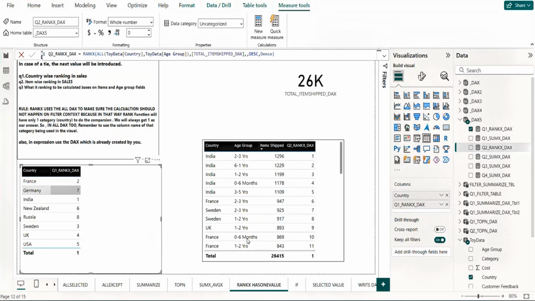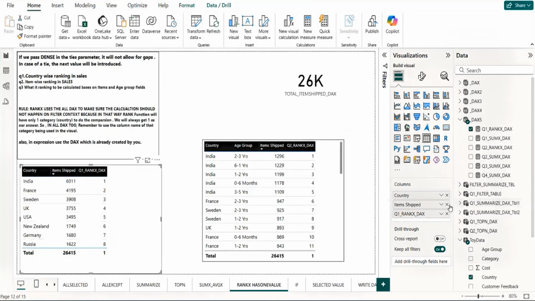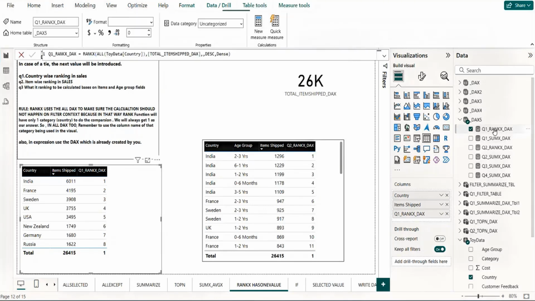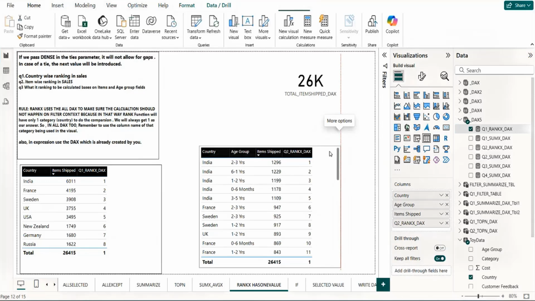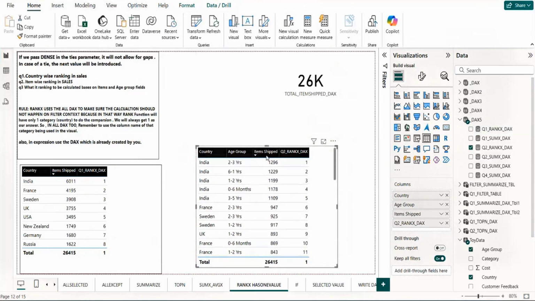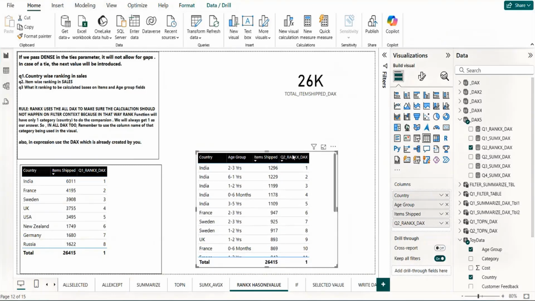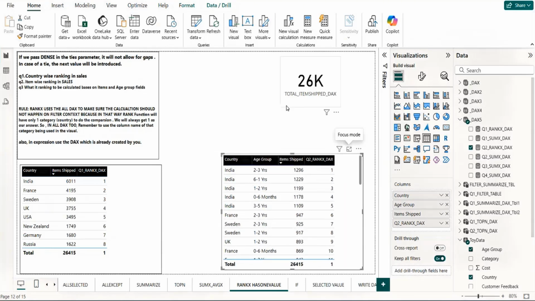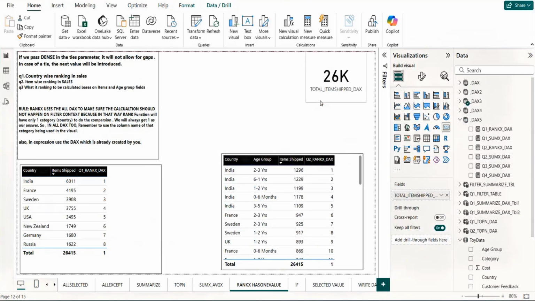Okay, let me undo this. There's no need for ITEMSHIFT because RANKX is not working on this ITEMSHIFT. RANKX has its own DAX. So don't understand this in the wrong manner, that because I put the field, that's why it is able to give the result. You can remove this. It has its own DAX and the calculation will happen accordingly. Okay, this is how it is. Now I'm going to tell you something again very interesting.